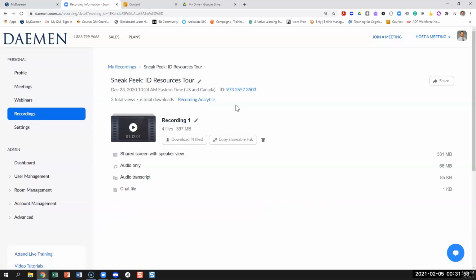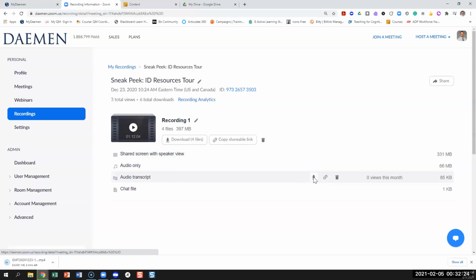After it's had time to process, you'll notice that you'll probably have 4 files: a chat file, audio transcript, audio only, and the MP4 file. For this process, you really only need 2 of those 4 files. The first one is the MP4 file, and the third one from the top is the audio transcript. And what we're going to do is come to this down arrow and download those 2 files.